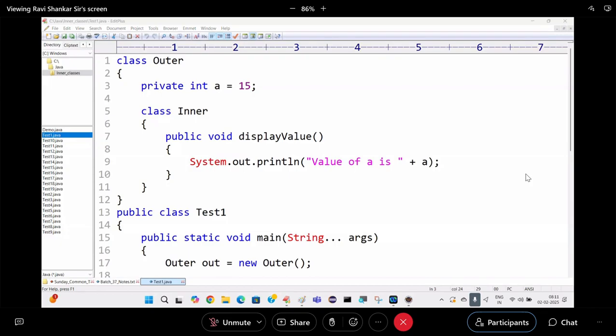So class Outer, private int A is equal to 15. You can see you have an outer class. In the outer class, you have private data, and then you have an inner class. For the inner class, you can declare private, default, protected, public, abstract, final.